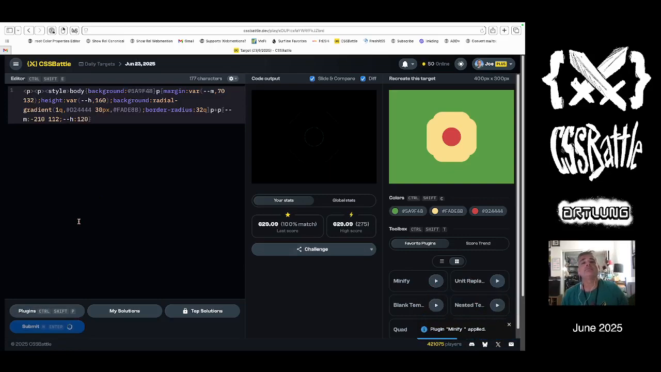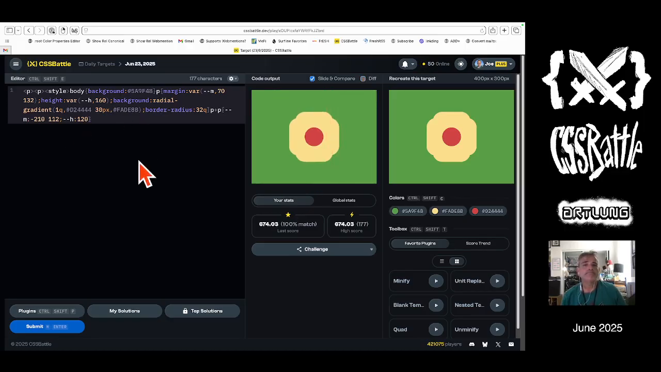Submit. Again, the unit replacement finds something like 150 pixels and turns that into something like 50 VH, for example, in cases where it's appropriate. All right, yeah, that's it. I don't feel compelled to do this another way.